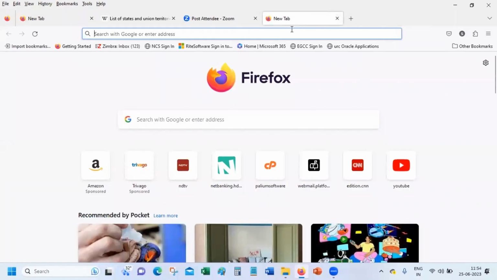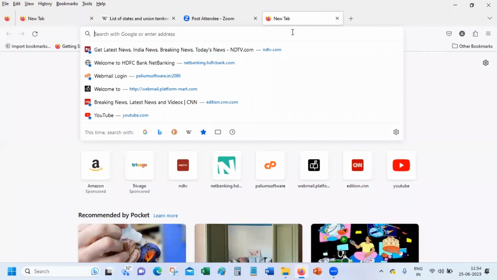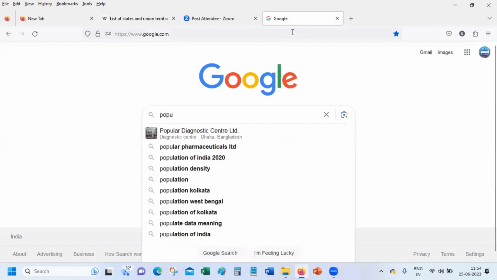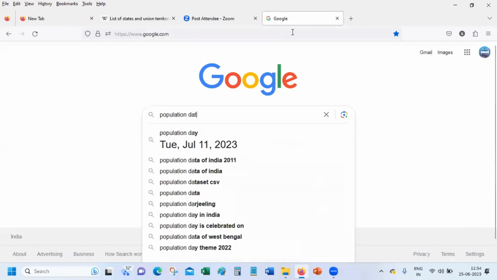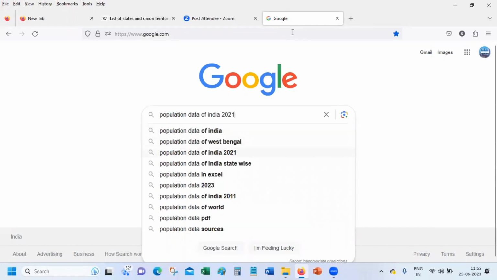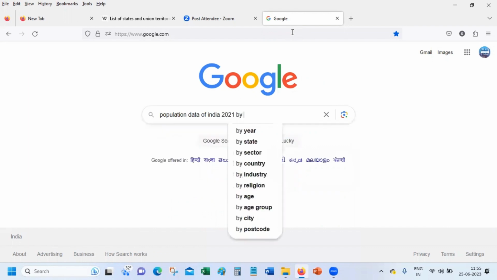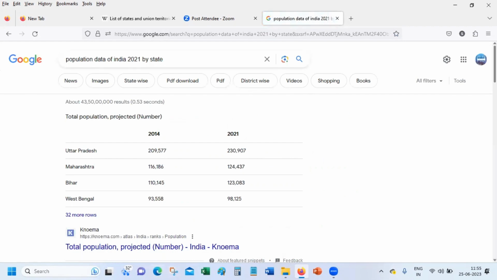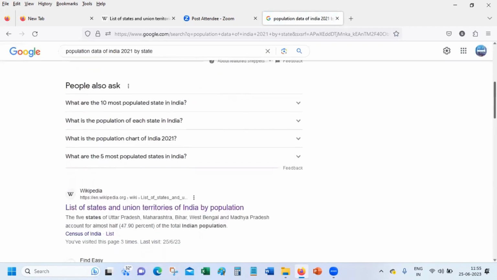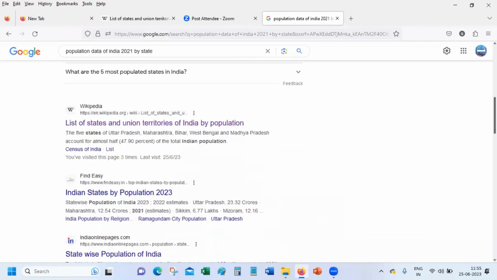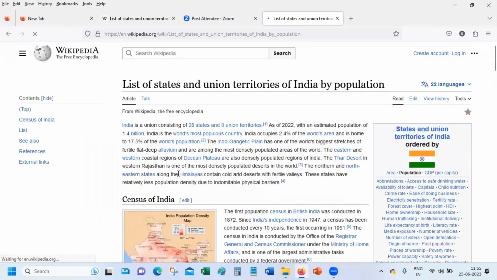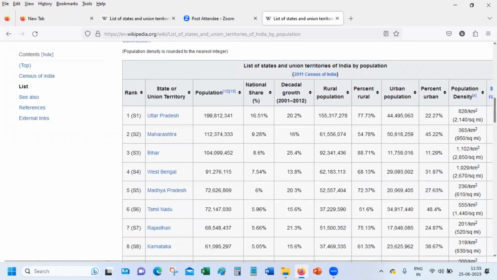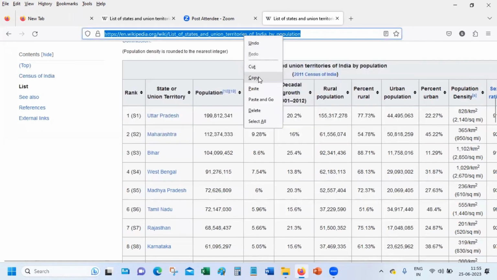Let's say I want to go and get the population data of India by state. You have different websites from where you can go and get it. One very popular site is Wikipedia. So you can come here and you can look at all the data that is there. And if you think this table is going to suit you, then you can copy the URL from here.